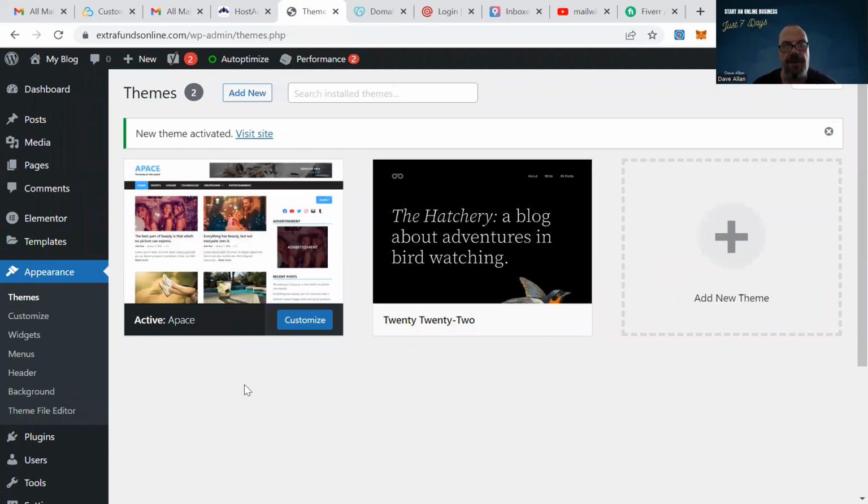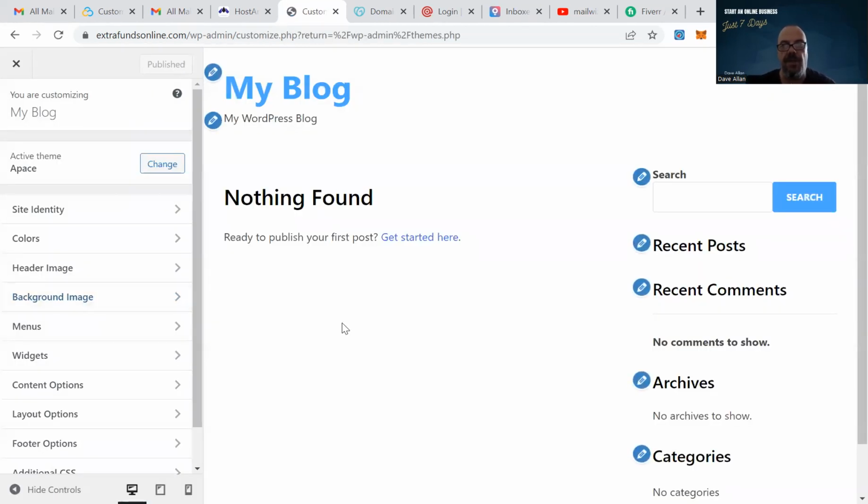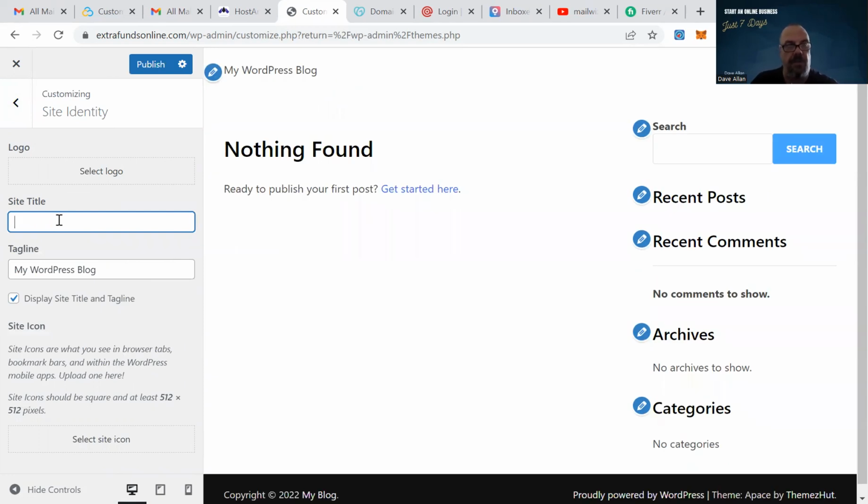Okay, this site's already ready to roll. So we're going to come over here to customize, and we're going to make a few changes here. The first thing we want to do here is site identity. We want to take away the my blog and my WordPress blog. Actually, we're going to hold off on that because we're going to build a logo. The logo we're going to do over in Canva.